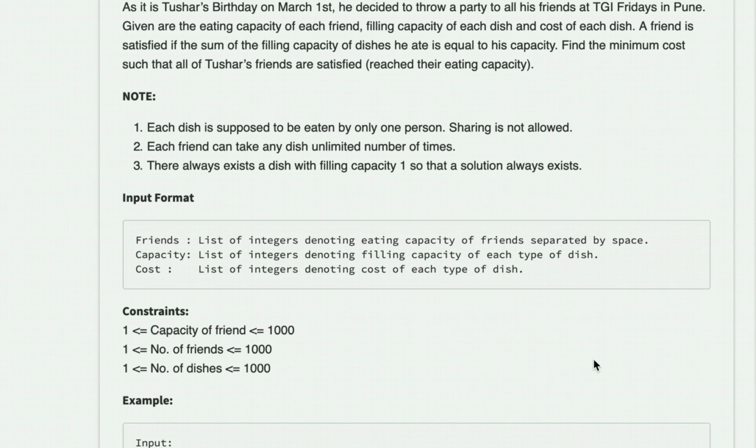Today we'll be looking at Tushar's birthday party. For this problem, it's Tushar's birthday and he throws a party for his friends. What we're given is the eating capacities of each friend, the filling capacity of each dish, and the cost of each dish. A friend is satisfied if the sum of the filling capacity of dishes he ate is equal to his capacity. I guess he only has guy friends. We find the minimum cost such that all of Tushar's friends are satisfied.